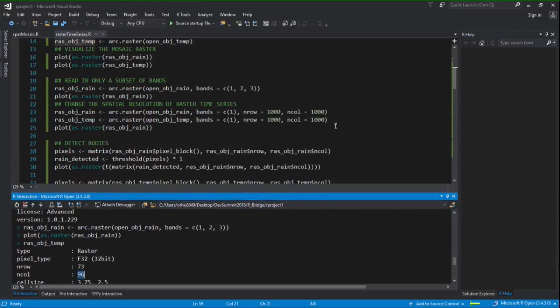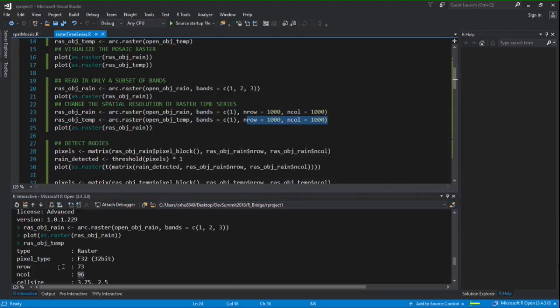I want to use a different scale. I want to turn this small 73 by 96 grid into 1,000 by 1,000. On the fly, ArcRaster can do that for you. It can resample it, and it can interpolate to a finer raster.